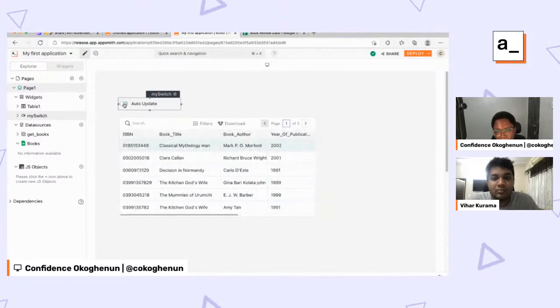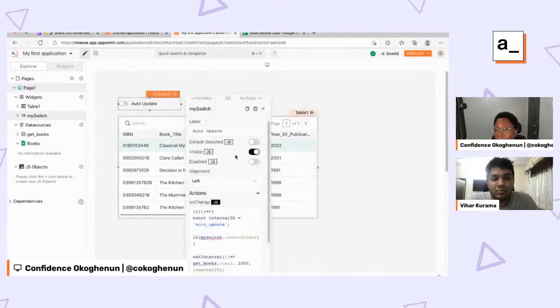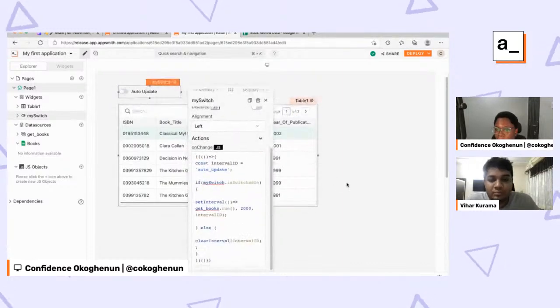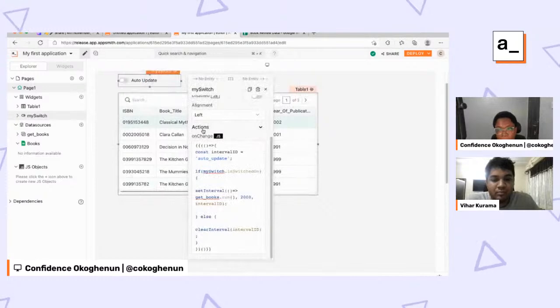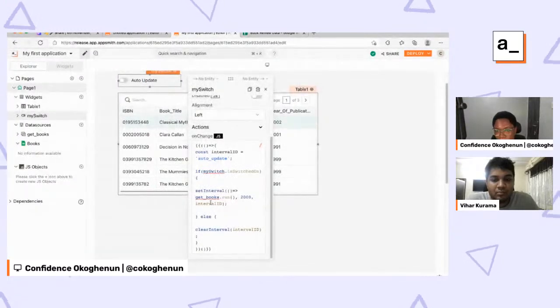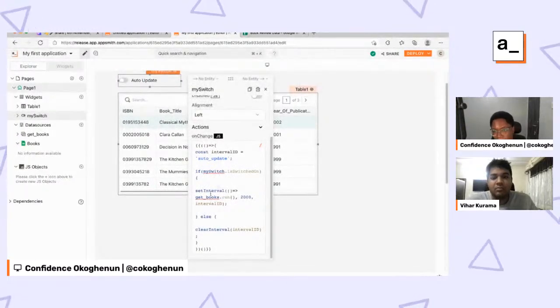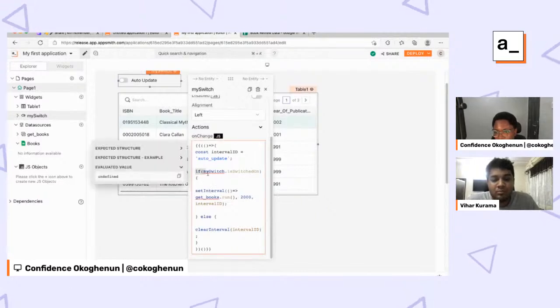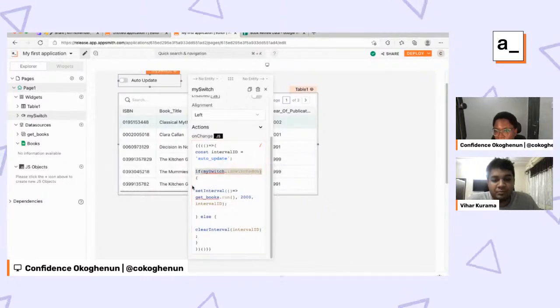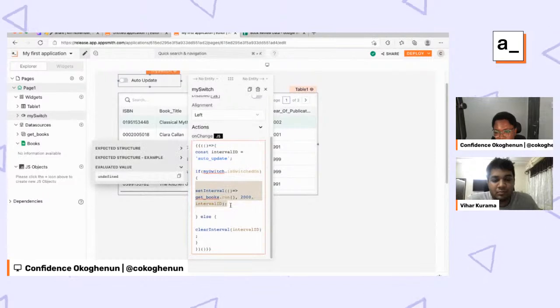And we can turn this off and then take a look at what we have right inside of this switch. So taking a look at the code we have within the switch, on the onChange action, we have some code that controls auto updates. Whenever the switch is switched on, as you can see here, what we are doing is making use of the setInterval function to call the getBooks query.